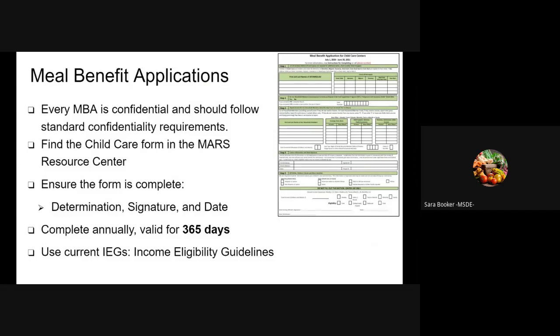And I'm going to give you one extra reminder here. If the eligibility has expired, we just talked about this, until you get a new meal benefit application, you can still claim the child, but you can only claim them in the paid category. Okay, so if you don't have a piece of paper that is active that says they qualify for free or reduced, then you have to default to claim them in the paid category.